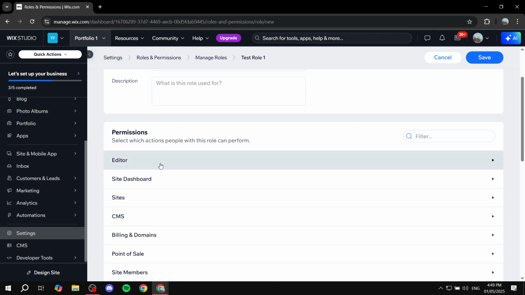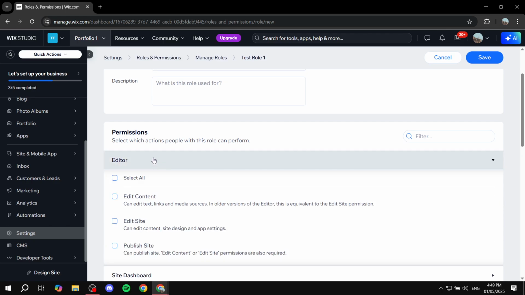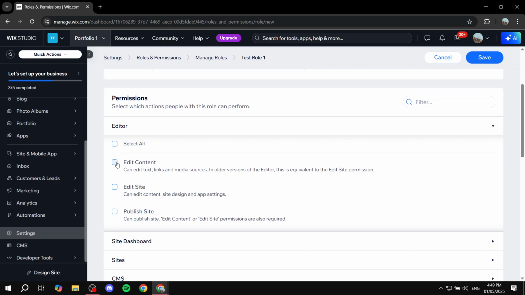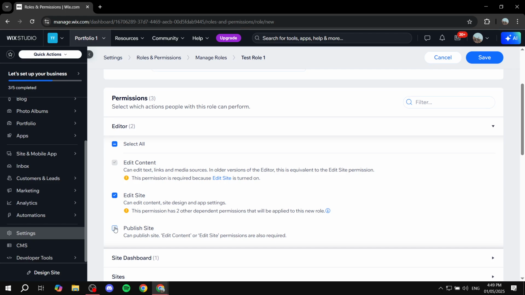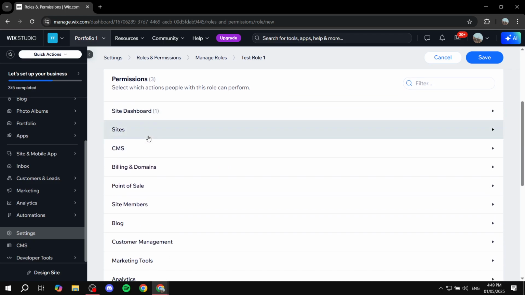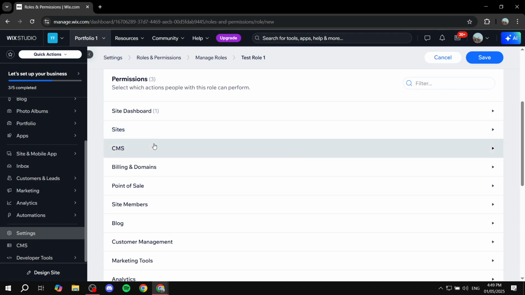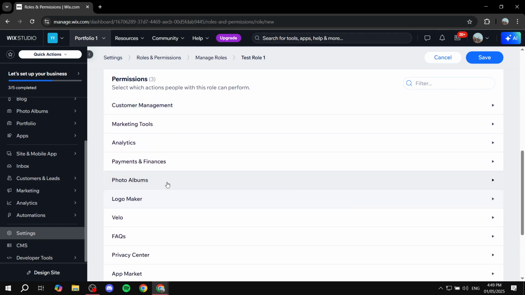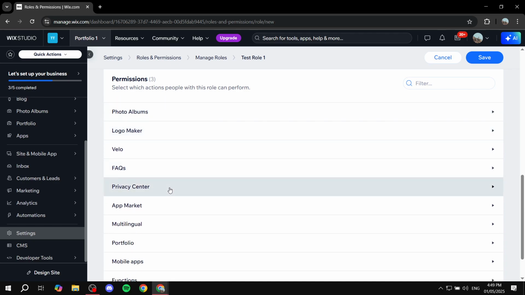So this is going to be for the editors. You can actually go and open this up. You can have them edit the content. You can have them edit the site, but maybe not publish the site. So things like that. And then you can just go ahead and go to the next one, site, dashboard, sites, CMS. Start giving them exactly the permissions you need them to have only. So it's going to be a very custom role that you create.